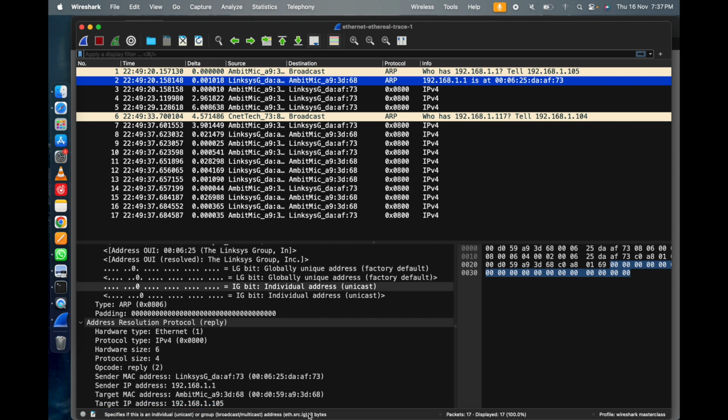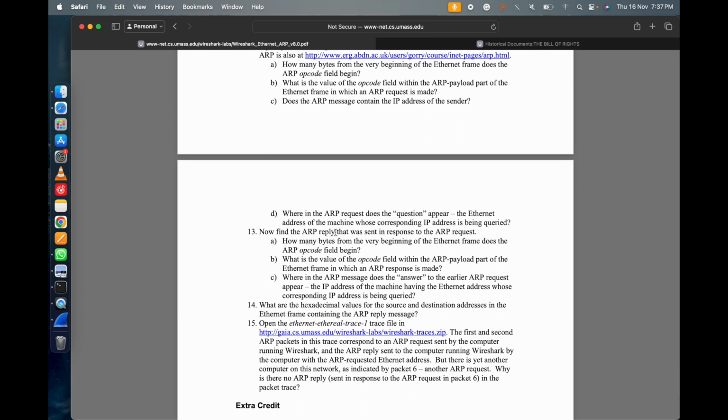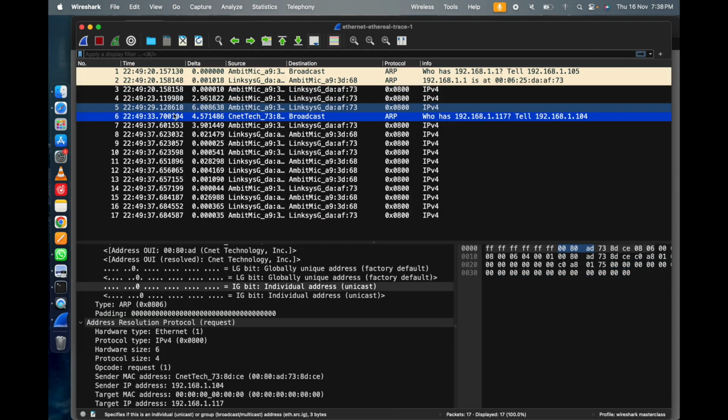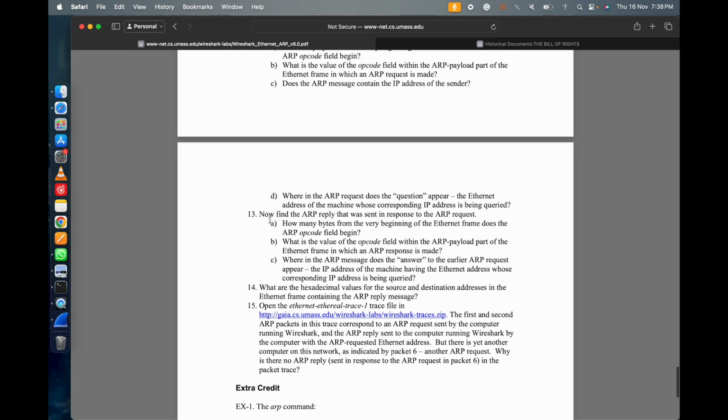Now the next question: find the ARP reply that was sent in response to the ARP request. This is the ARP reply. The questions are similar to the previous ones, and you have three similar questions. I'm giving you a small exercise, the same as before. As I have shown you the procedure, just solve these three questions.